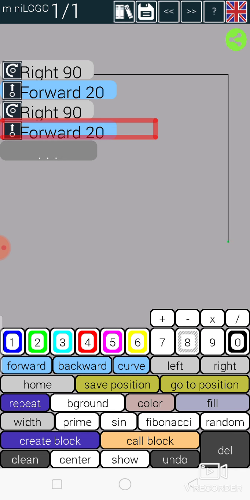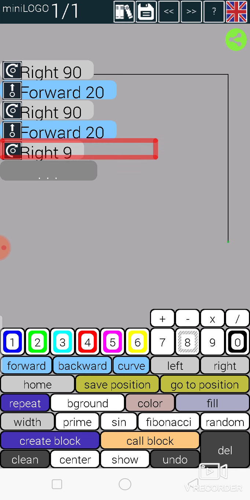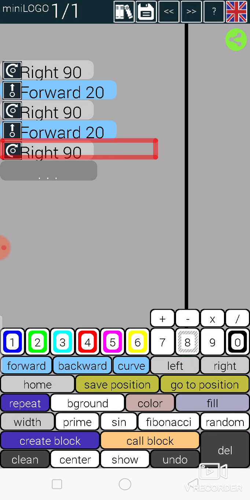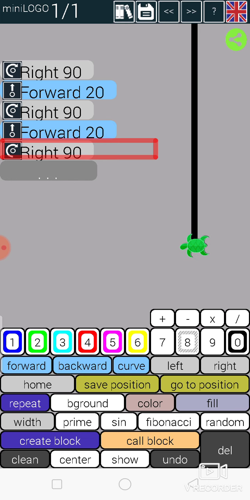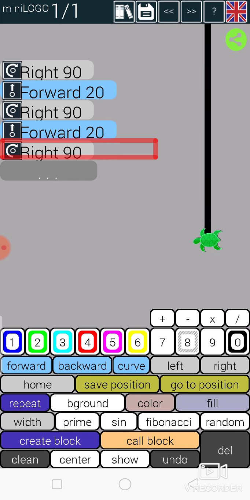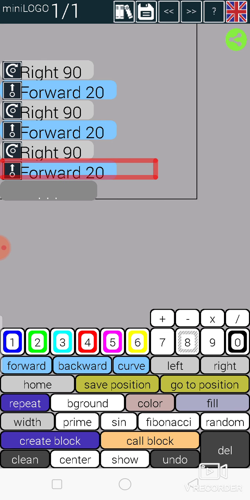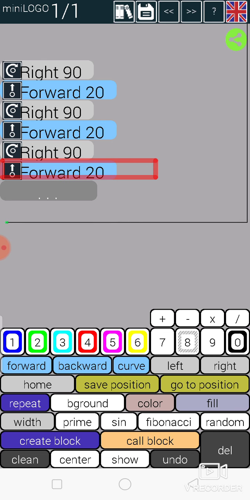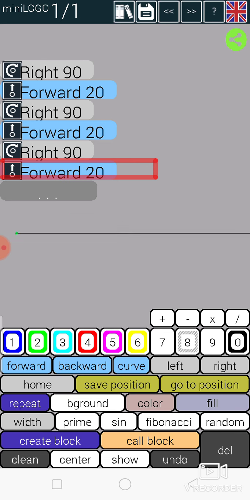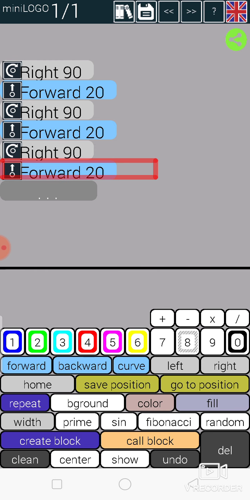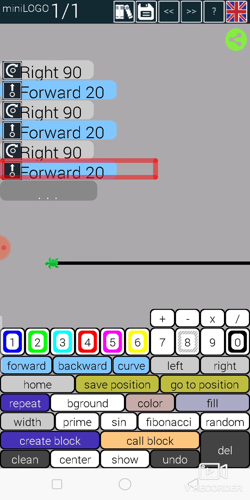Again I give the command as right 90. Let us see where the head is now. So you can see the head of the turtle has moved to the right 90 side. Again we give the command as forward 20. So you can see where it has moved. Okay, head of the turtle, you can see it here. Let me zoom in and show you.